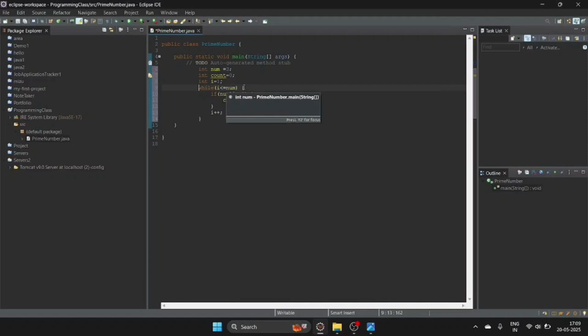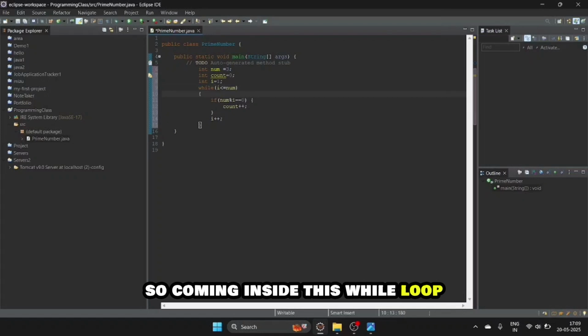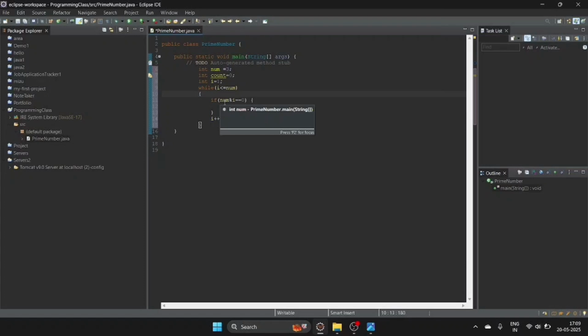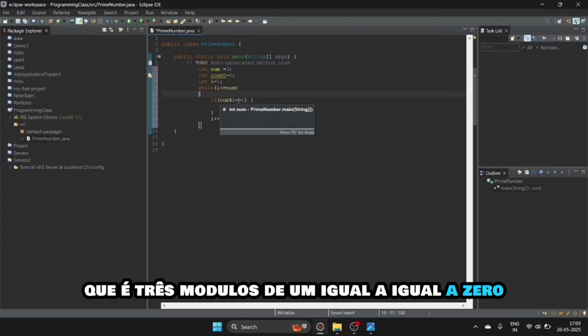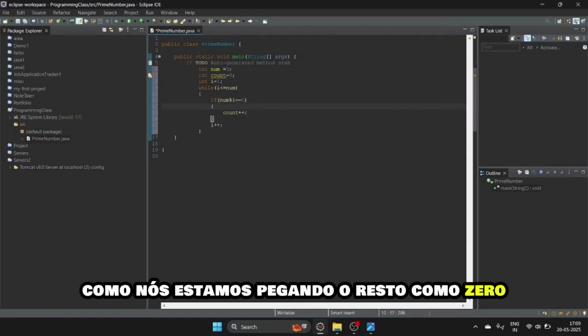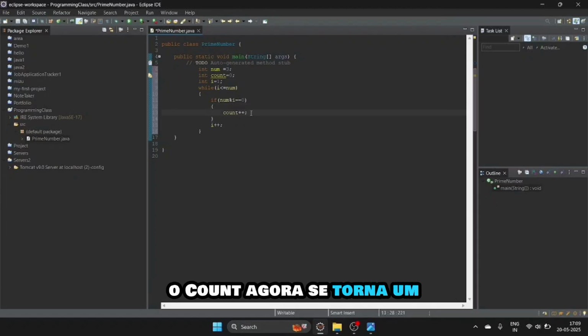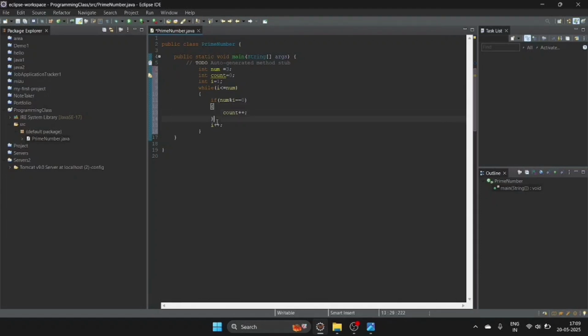Condition is true. So coming inside this while loop, we are checking one more condition, that is 3 modulus of 1 equal to 0. Yes, we are getting a remainder of 0. Then we are incrementing the count. Now count becomes 1.